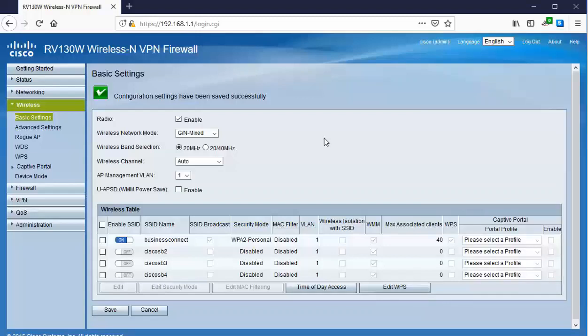Now that we've completed this wired and wireless config walkthrough video, make sure you take the time to explore your own wireless router.